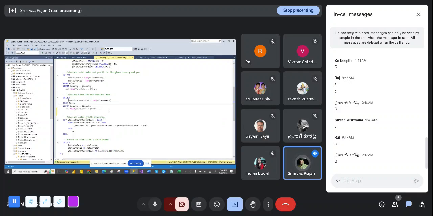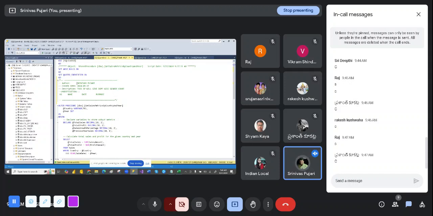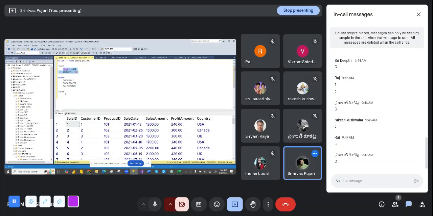If you want to modify something, you can go and click on alter. If you want to add something, you can alter it. I've already altered it, so this stored procedure will be altered here. And if you want to execute the stored procedure, you need to take the stored procedure and pass the parameters.